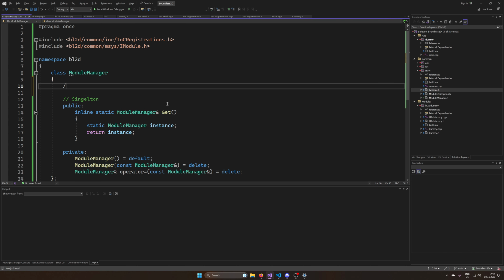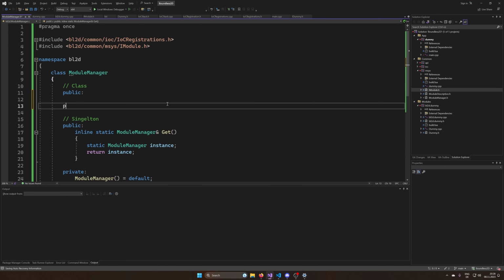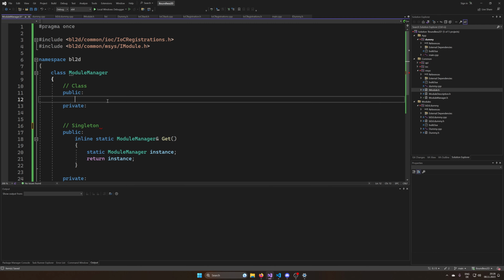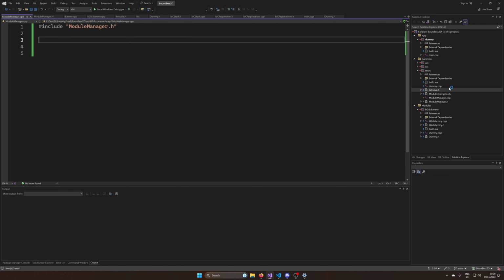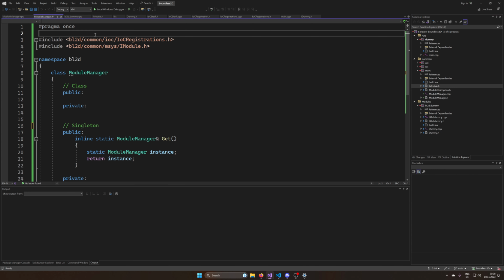And now let's actually implement the class. So the class is also going to have its public and private members, and this is now where things are getting interesting, because now we need to implement the modules. Let's create the matching CPP file, which means that we can get rid of the dummy file, and now we are ready to implement it.